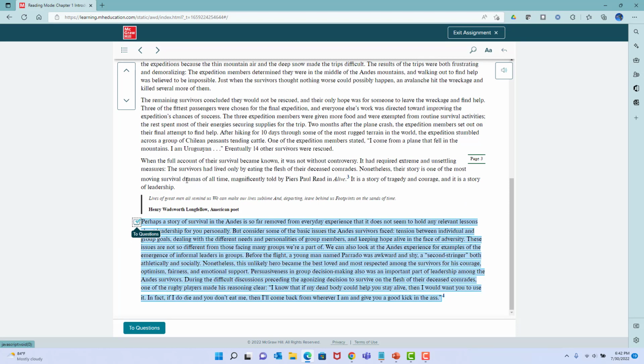It takes me to the page, to the part of the book that answers this particular question. Isn't this awesome? Highlighted it here all in blue. I don't want to take time to read this, so I'm going to click to questions and go back. But do you see how it's done that? I mean, that is just so cool.